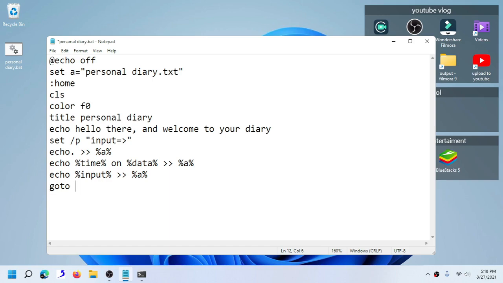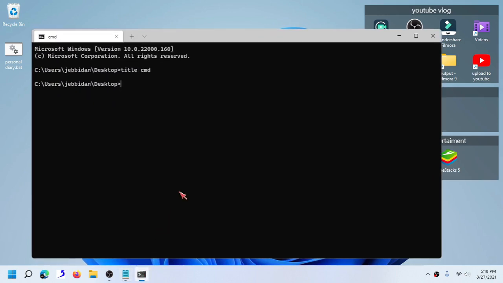As you can see here, we are done. Now let me give you an explanation. As you can see here, the %a itself refers to this set a. So this is a variable, a batch file variable. Time and date, no, a type of date, refers to this variable like here.